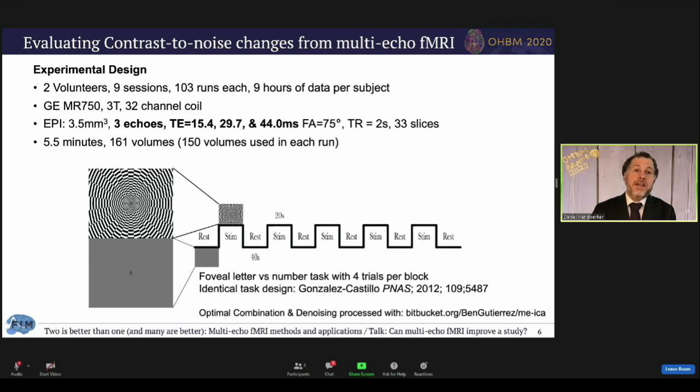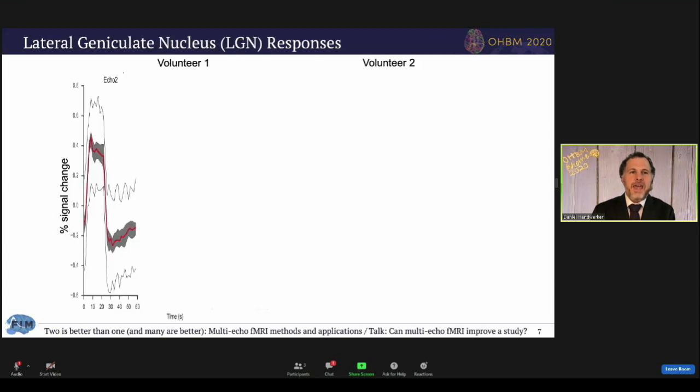The one study I'm focusing on showing you what these benefits can look like in reality is focusing on contrast to noise. So we collected this data set with 2 volunteers, each had 9 sessions, and across 9 sessions, 9 hours of data, we collected about 103 runs of 5-minute block design checkerboard. And the idea of this is, for that block design checkerboard task, we get a hemodynamic response. I'm focusing on 2 ROIs, the lateral geniculate nucleus, which has a very small response, but reliable, and the calcarine sulcus, which has a fairly large response.